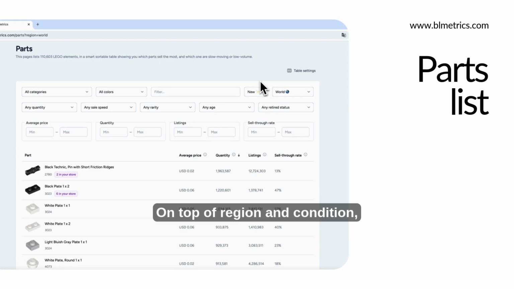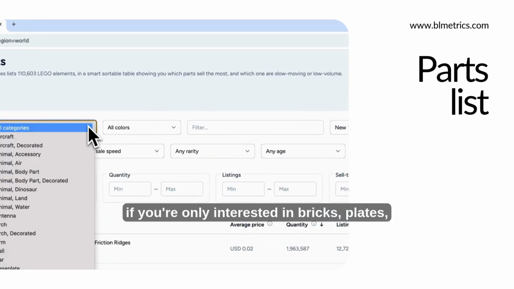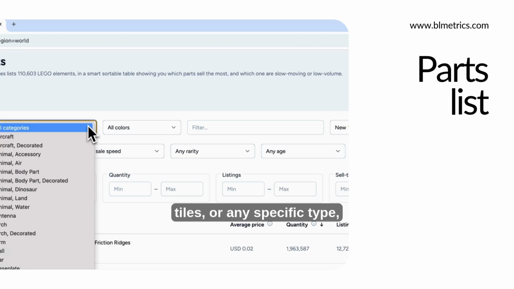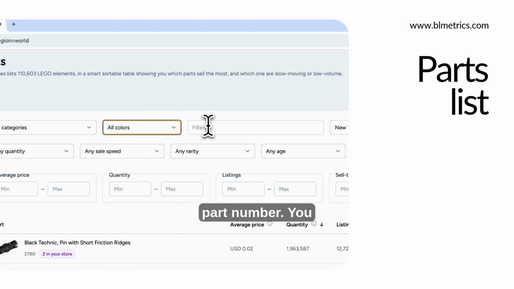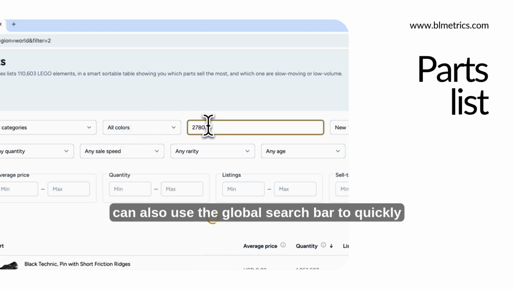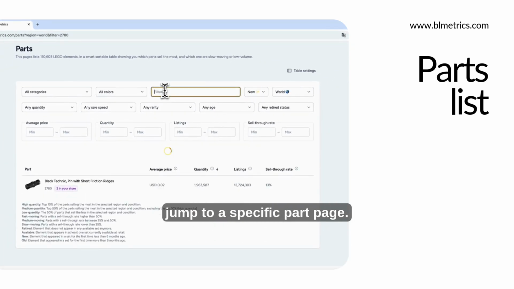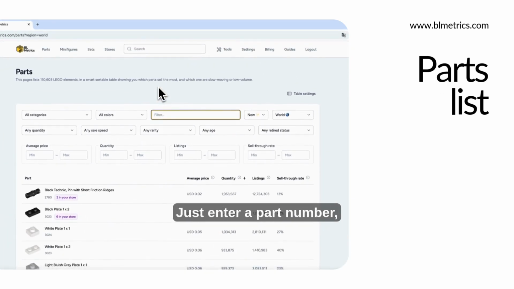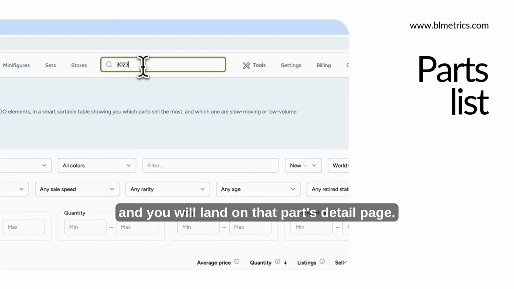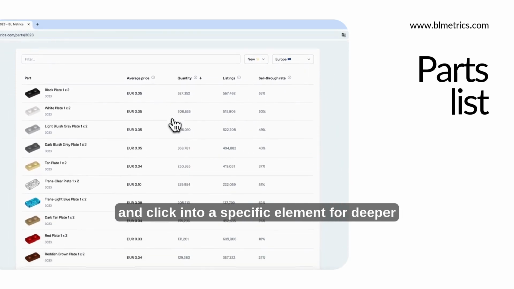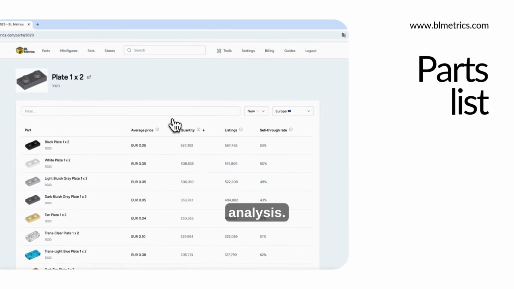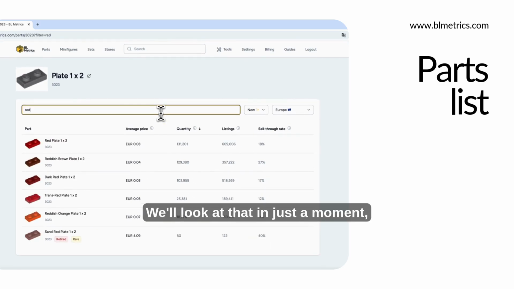On top of region and condition, you can filter by category if you're only interested in bricks, plates, tiles, or any specific type, the color, and you can also search by part name or part number. You can also use the global search bar to quickly jump to a specific part page. Just enter a part number and you will land on that part's detail page. From there, you can see all available colors and click into a specific element for deeper analysis. We'll look at that in just a moment, but for now, let's stay on the list.